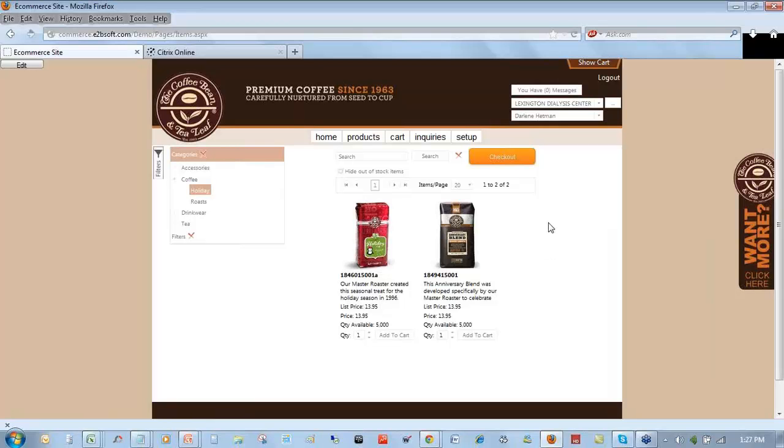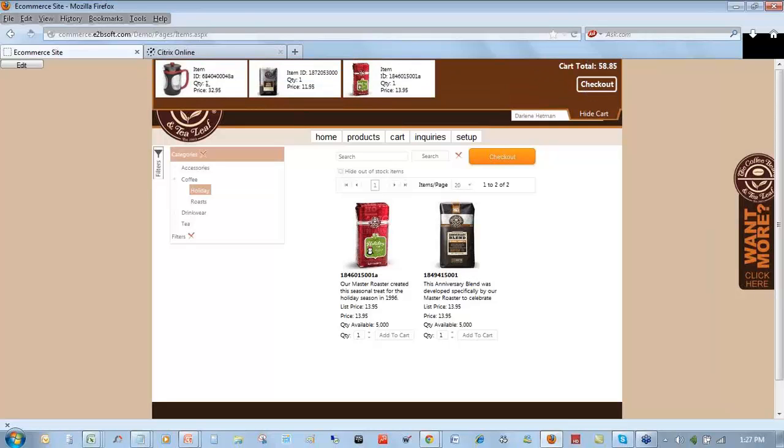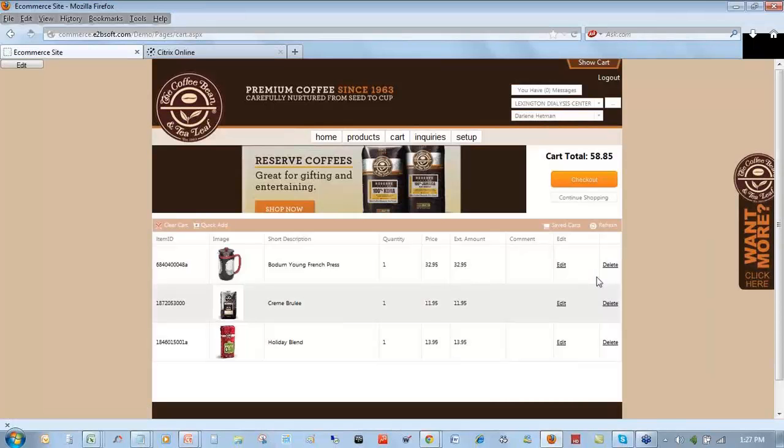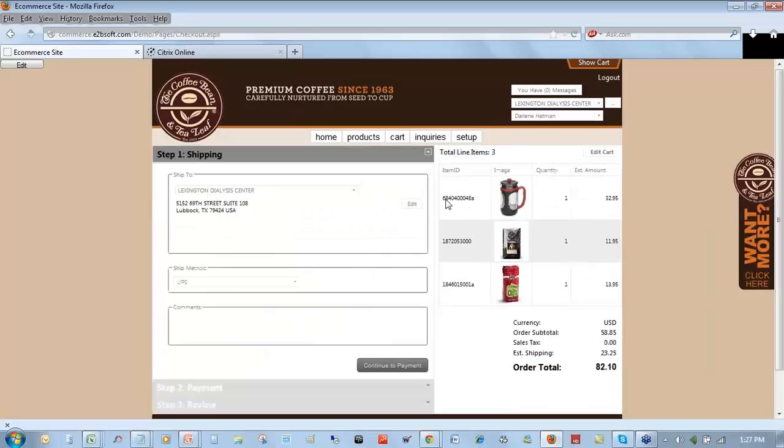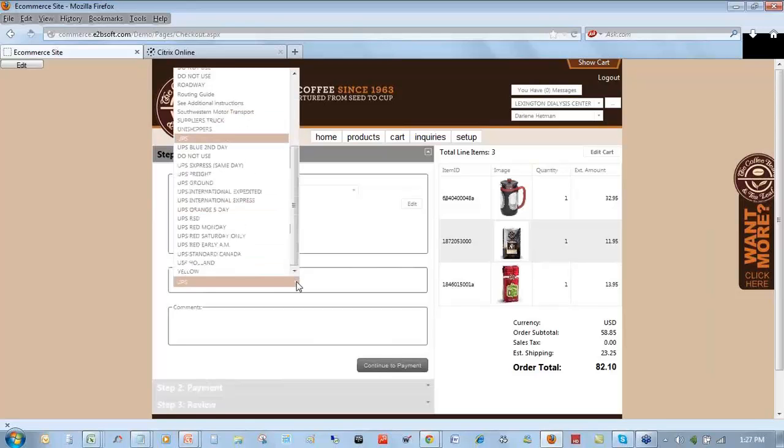A couple other things that I like. One is that I can always come up here to the top and see what I have in my cart. I can also go to my cart. I can edit the quantities, I can delete them. And again, you can kind of customize. Okay. So we're going to go ahead and check out here, and since I am logged in, I can see that this customer, I can pick my shipping method.